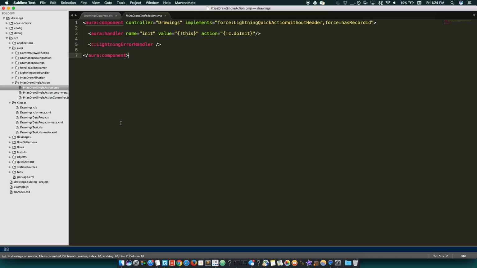Each of those action buttons that you saw are Lightning component actions, so they implement force:lightningQuickActionWithoutHeader. And they also have recordId, so they can pass in the ID of the prize, or in the case of the draw everything for the contest button, the ID of that contest.